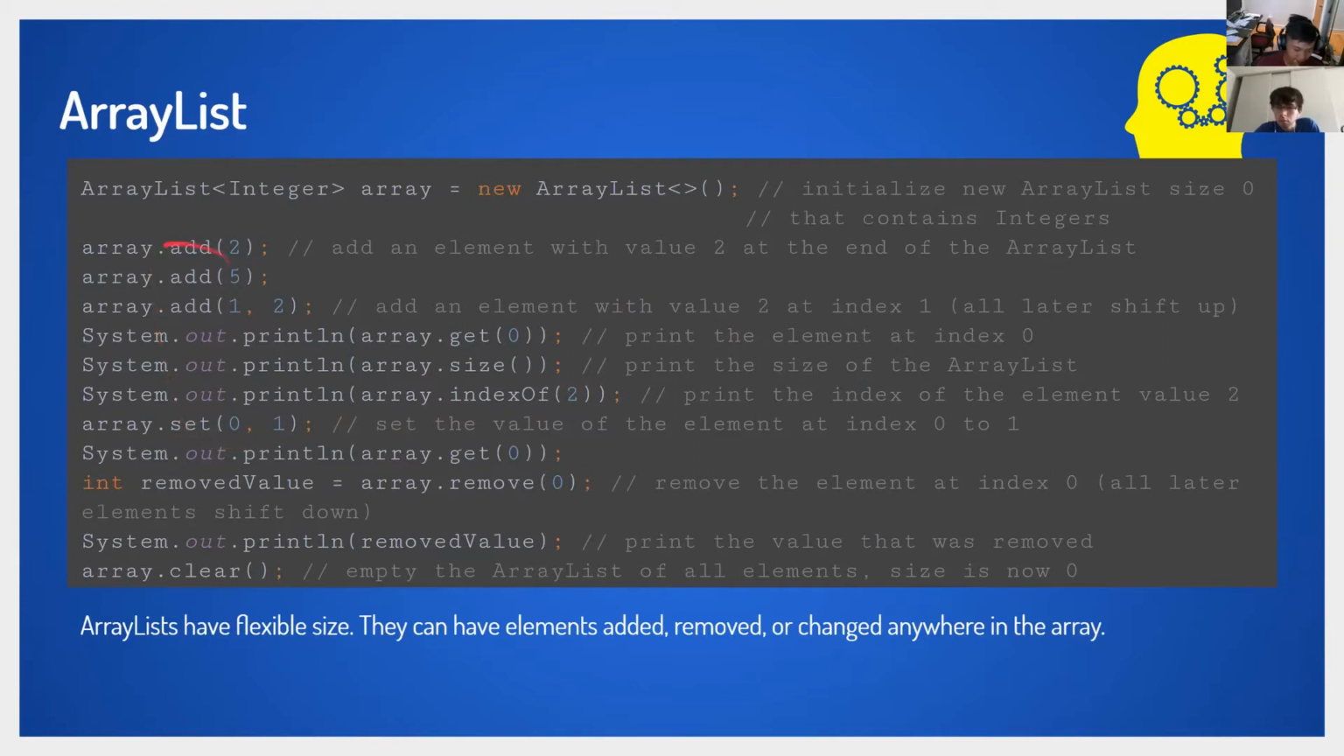Okay, and then you can also directly set a value at a certain index. So whereas add will add it to the end or add it at a certain point, set just completely overrides the value. It will set the value of the element at index 0 to 1. Okay. You can also remove an element, and it will actually return the value that you removed.